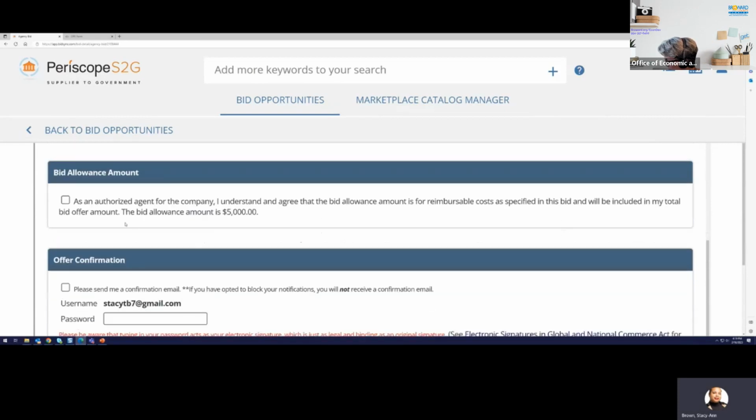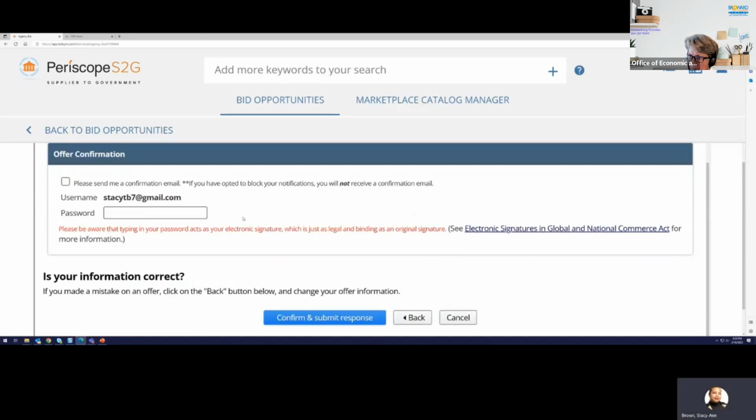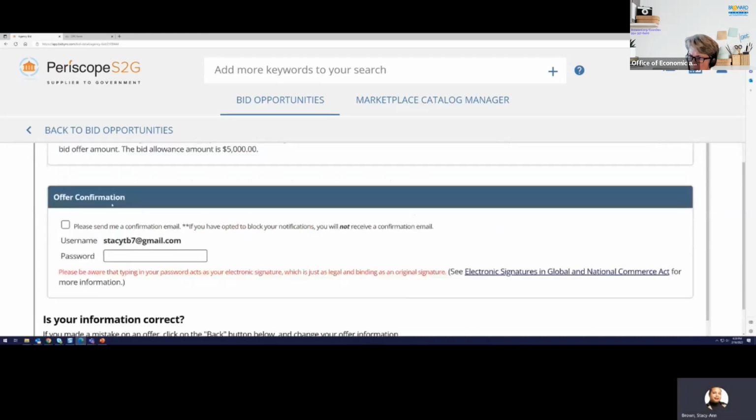And here it carries me to the bid allowance amount. And this statement is basically saying, if I'm an authorized agent for my company, I understand and agree that the bid allowance amount is for reimbursable costs as specified in the bid and will be included in my total bid offer amount. So again, Periscope is telling me I do not need to include the bid allowance amount in my solicitation. I should be an authorized agent, and I'm understanding that the bid allowance amount will be included in my overall bid. Also, scrolling further down, offer confirmation.